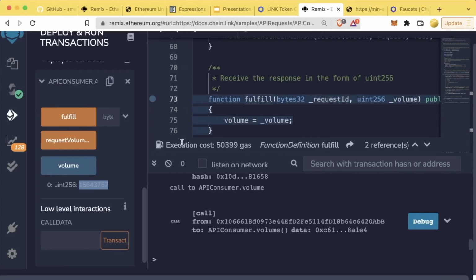The reason that I wanted to show you specifically the API calls is because we're going to show you a real life example of how to use Chainlink VRF and Chainlink Keepers in a later lesson.